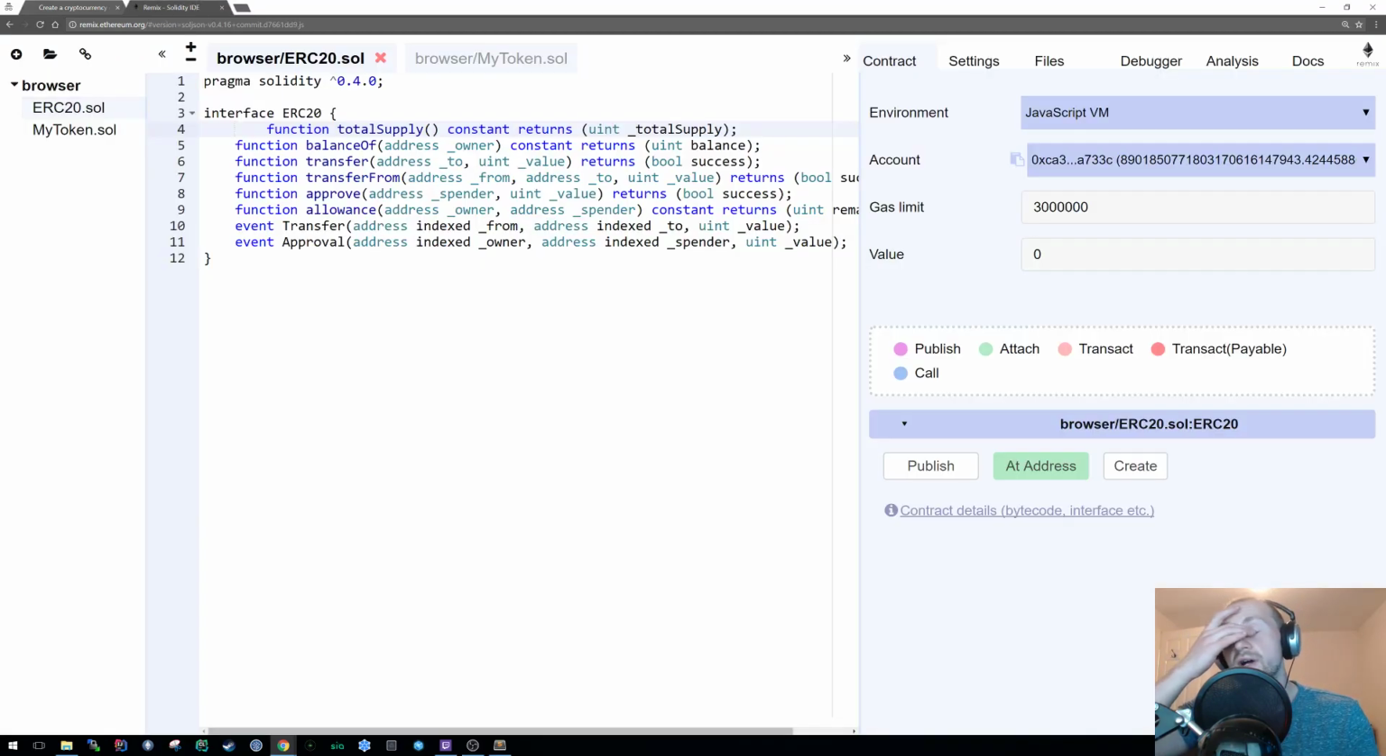Now I've already predefined a couple of files in Remix, and these two files are ERC20, which is simply an interface, and this is just creating a simple set of constraints for us. Now what we have here is, I'm going to break it down function by function. To begin with, we have total supply. Now total supply is simply returning the amount of tokens we actually have in circulation. Then we have balance of. Now this is finding out the balance of how many tokens a specific address has.